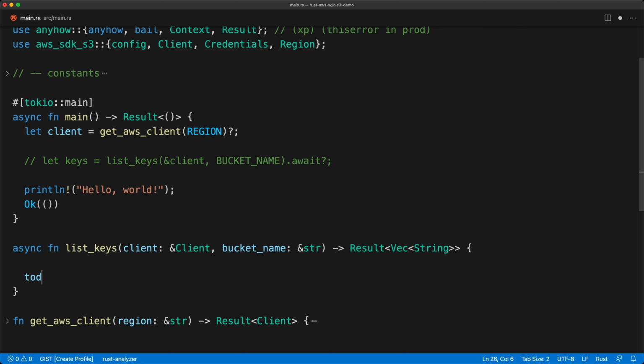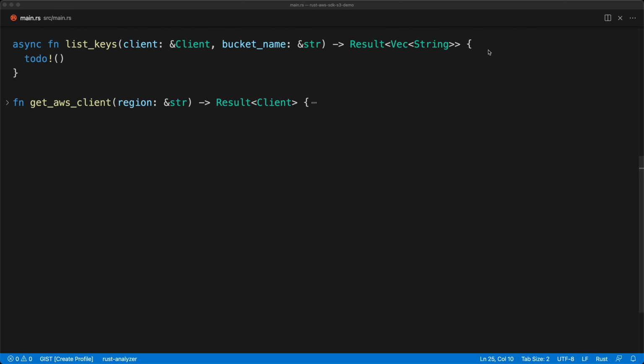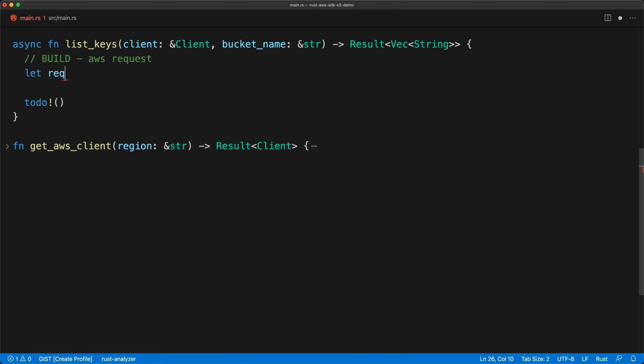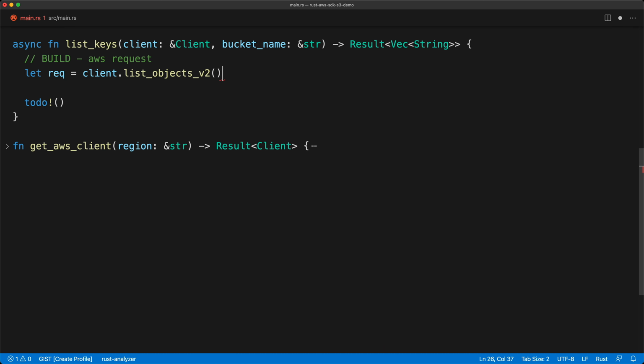And for now, we're going to do the to-do, which is going to allow us to not have an error while we are coding this function. So the way it works with the AWS APIs is the first thing you do is you build the AWS request. And the AWS SDK follows a builder pattern for many things. So what you do is client, we're going to do a list object, make sure to take the v2. And that is going to be basically a builder.